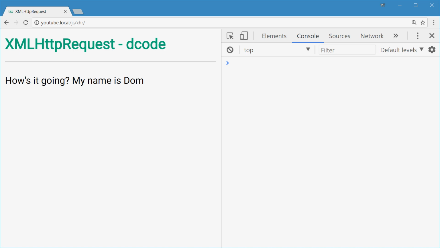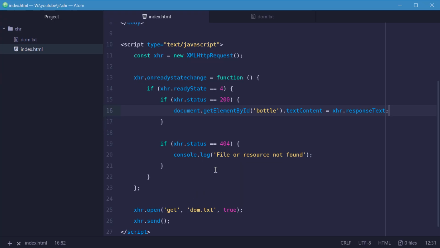Perfect. And that is how you can make an XML HTTP request within JavaScript.